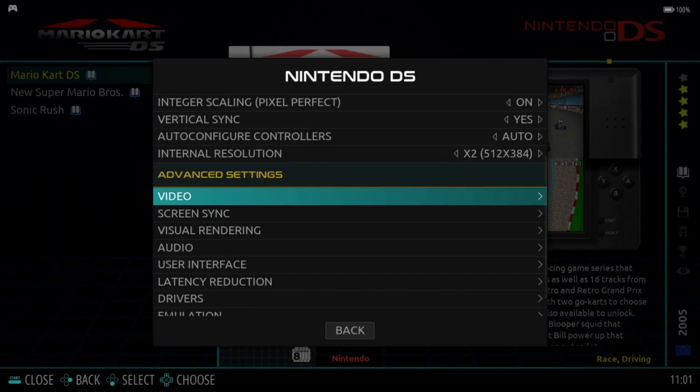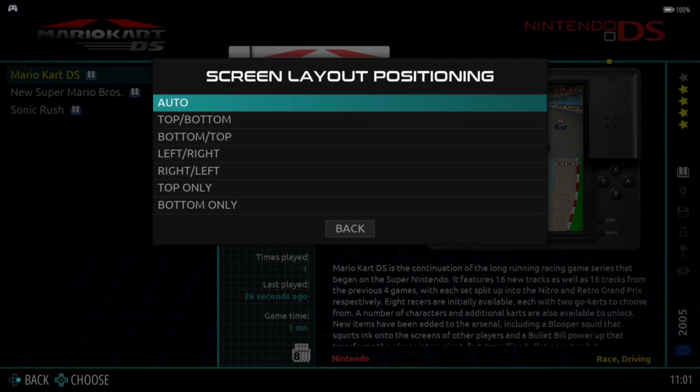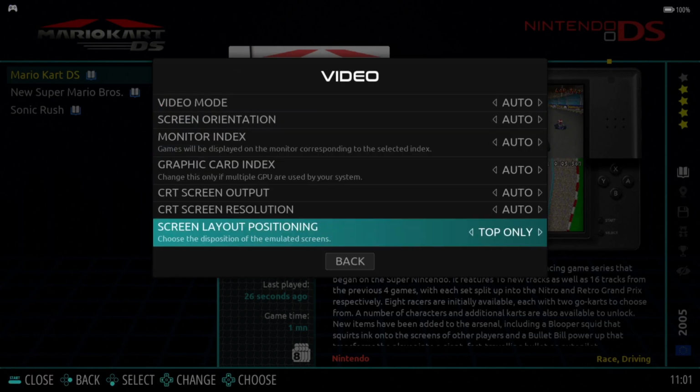And if we just drop down one to video under advanced settings, screen layout positioning, this is going to dictate where the dual screens are going to be located when we're playing our DS games. Now, for something like Mario Kart DS, we can easily just take away the bottom part of the screen and just use the top part. So to do this, I'm going to just go to top only, and you won't see the bottom half of the screen, but generally it's just a case of one button just to get you through into the gameplay.